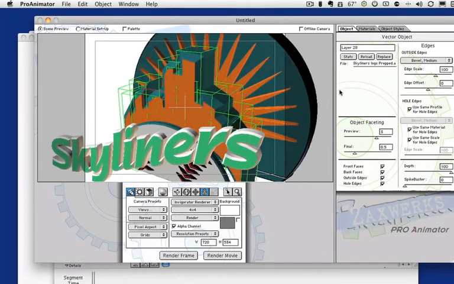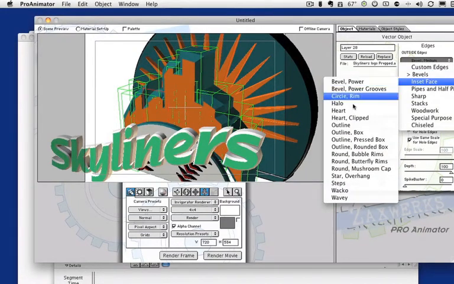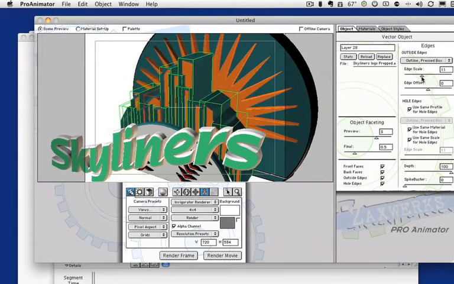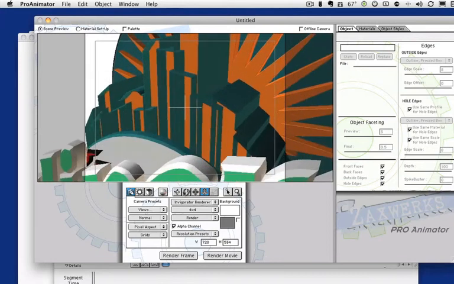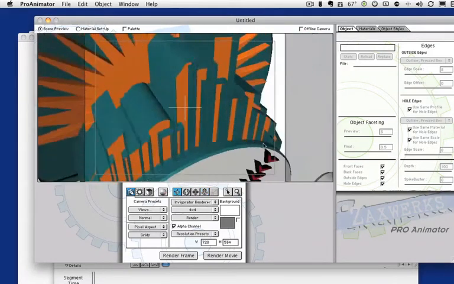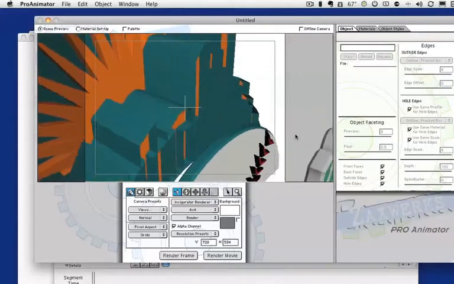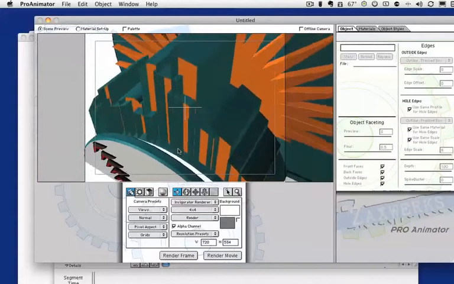Let's push in. I'm going to change this bevel to an inset face. And let's go for a pressed box outline. Let's bring that edge scale way down. Yeah, 8 is good. And if we move on in here and take a good look, let's rotate around, you'll see that what we've done is created beautiful edges to the buildings. They have front faces, they have depth, they're all outlined, very similar to the original logo.